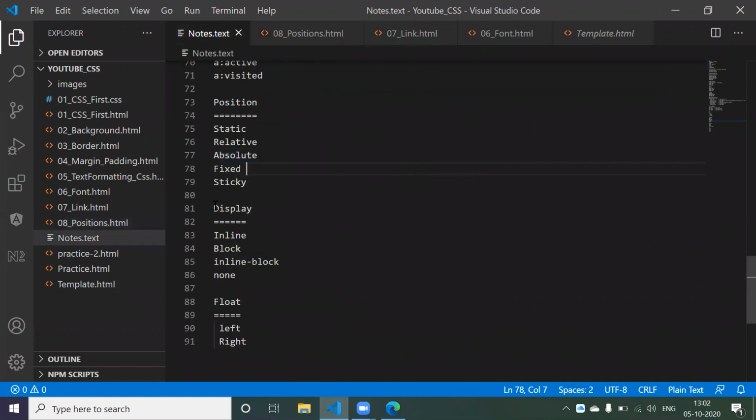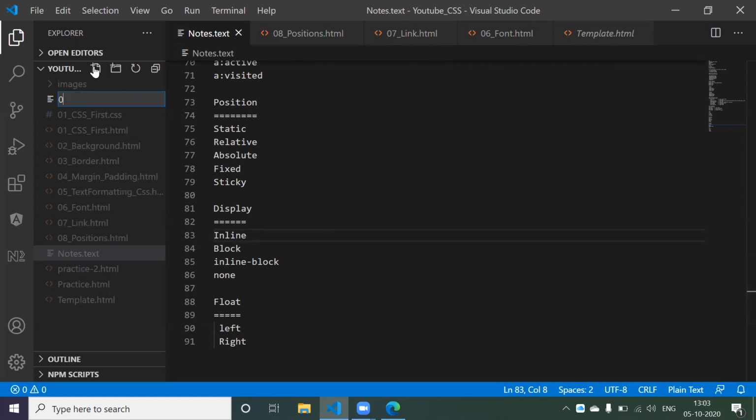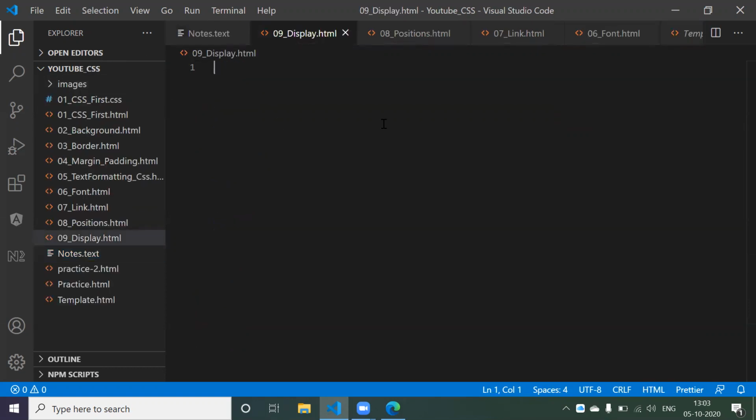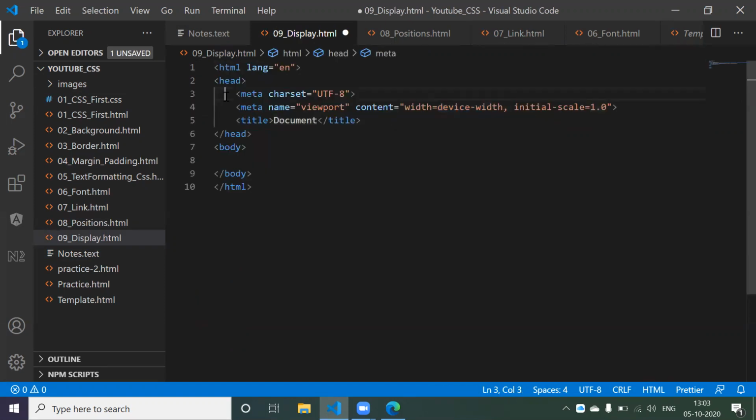Now let us understand about display. Now what is display? Now your every element whatever you have in HTML, your tags, that will be divided into two categories. One is called block element, one is called inline element. So let me create a file called 09 and I'm gonna say something like display.html. Okay, fine, right? Now let me create the skeleton of our HTML doc tab. We have created it, right? Now I'm gonna remove this meta tag.